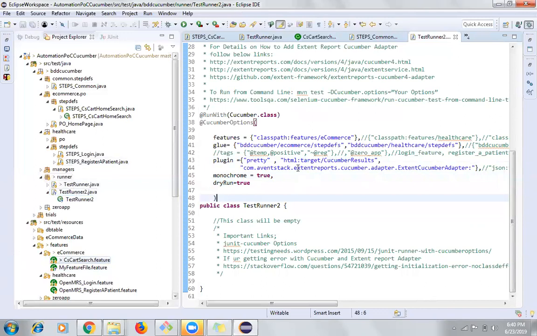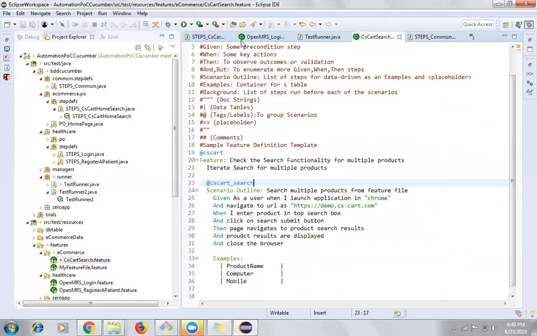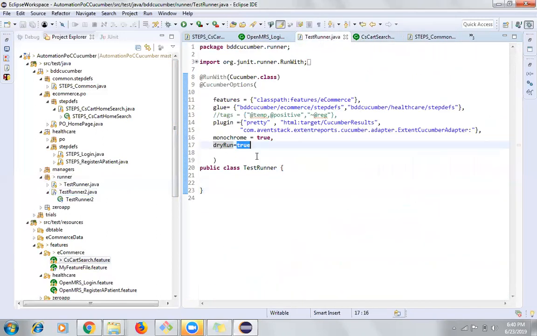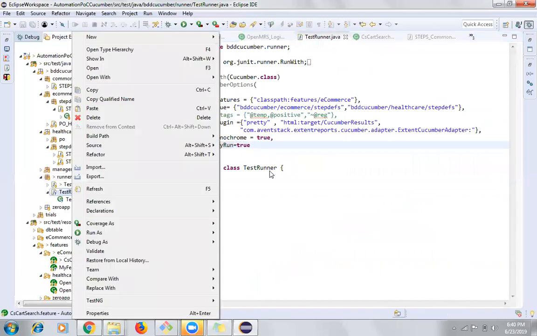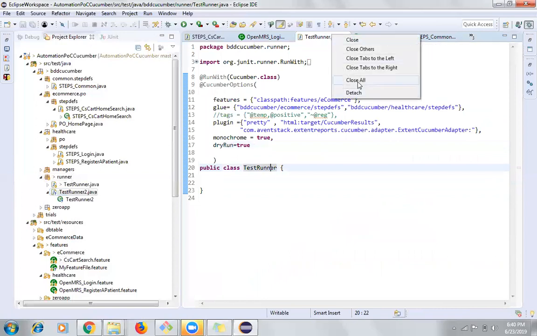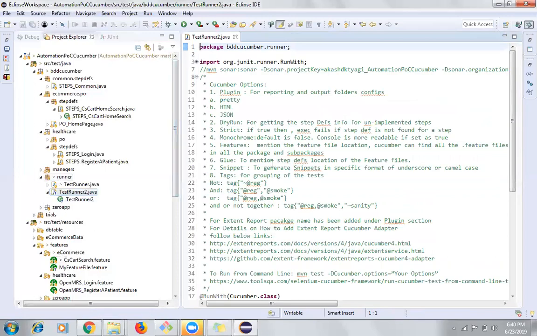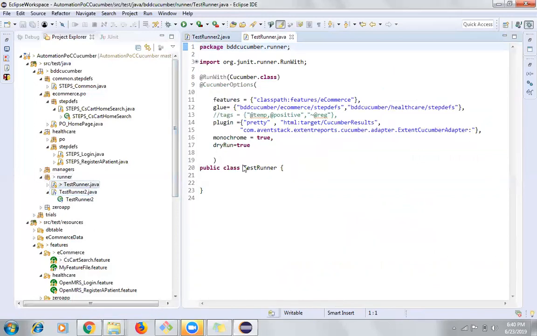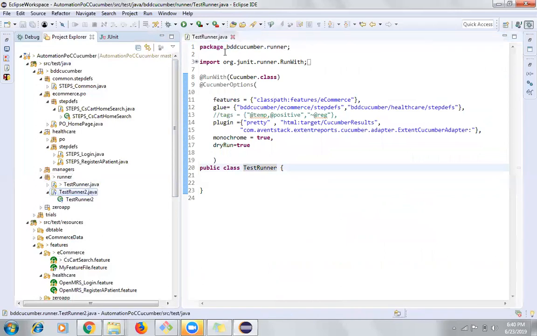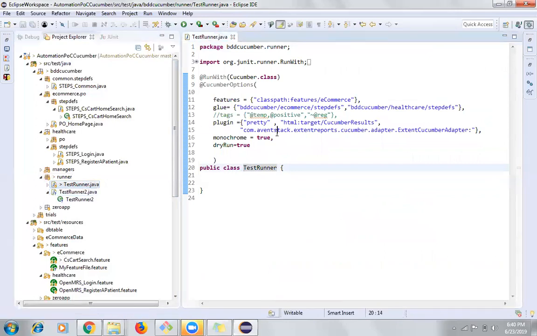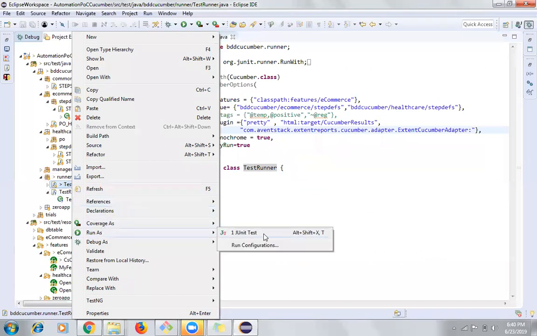I created this test runner 2. Okay, I'm again going with the wrong file. Sorry for that. Let me open it again. Sorry for the confusion. So test runner is the file which I am supposed to run, that's where I have modified things. So I click on test runner, run as, JUnit test.